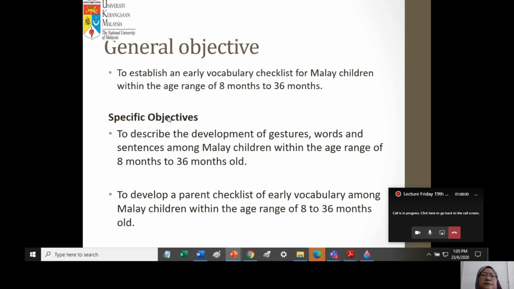So the Malay profile bahasa awal kanak-kanak, the objective is to establish an early vocabulary checklist for Malay children within the range of 8 months to 36 months. We wanted to describe the development of gestures, words and sentences, and also we want to develop the parent checklist.